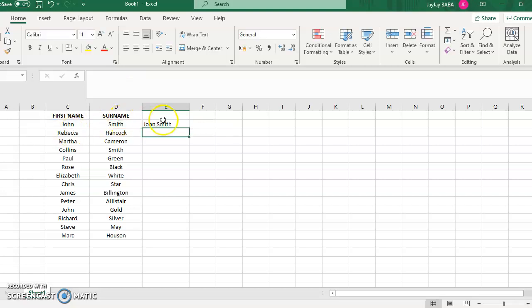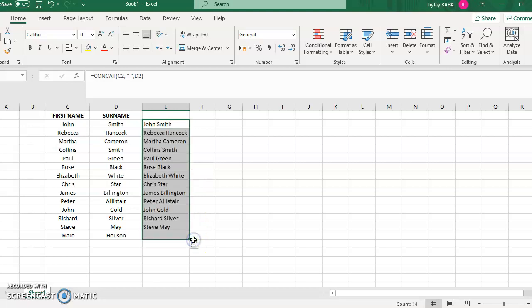Now you can see we have John Smith as one cell and one column. So now what you do is just drag down the formula for all the data really and it just populates. Now you can see we have Richard Seaver in one column, as opposed to two columns. So that's how you really merge two columns into one on Excel really.